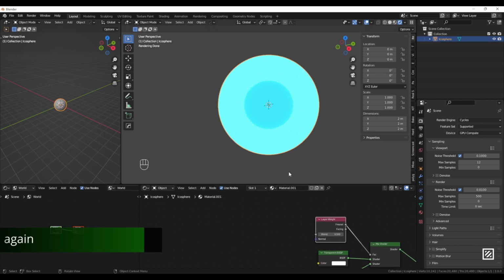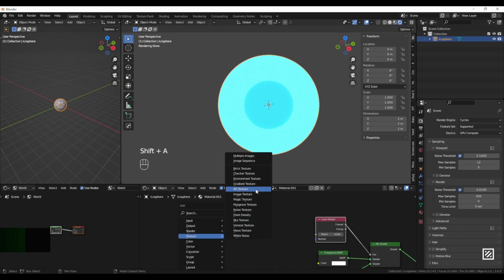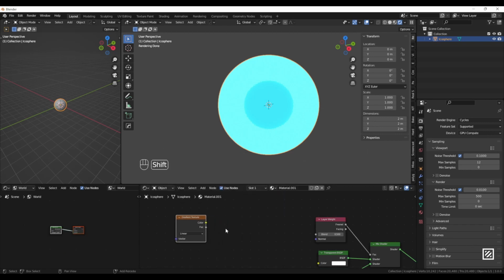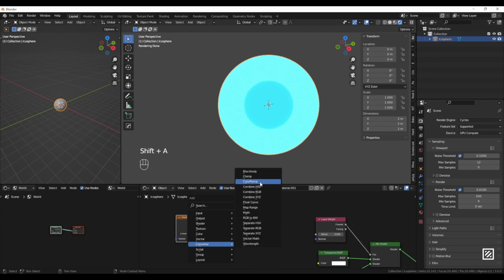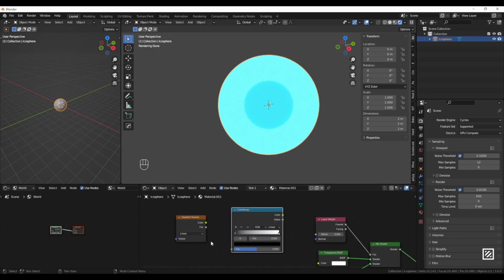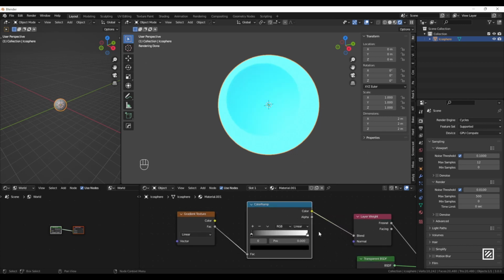Okay, we need only part of the moon to shine. I will use a gradient texture to achieve that effect. Obviously a color ramp. I think I like color ramps in general. Okay, let's plug it all together. Color output from the color ramp we need to plug into the blend input in our layer weight. Now I will change the interpolation mode in the color ramp from linear to B-spline.